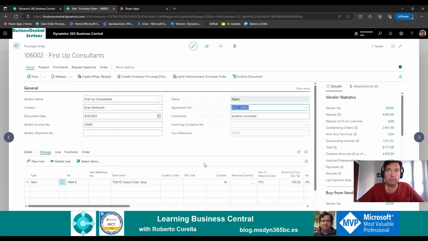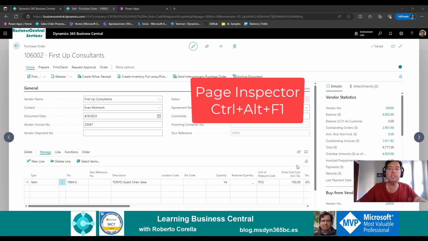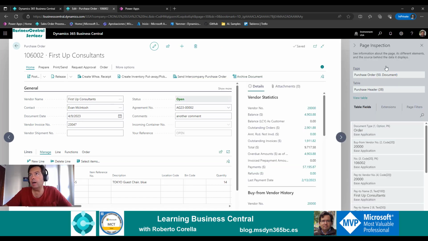This is my extension. Our main goal today is to use these custom fields in Power Apps or Power Automate. Since I don't know for sure if these fields are from Business Central standard or from an extension, I will use the page inspector to know it. We have now a new panel. This is the page inspector. I am sure that all of you know this panel.